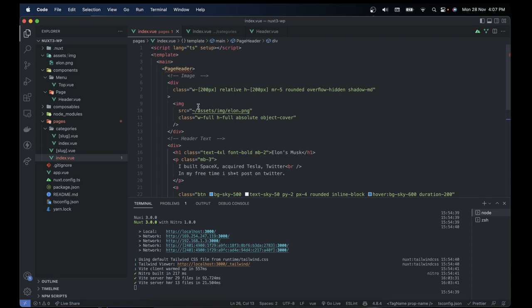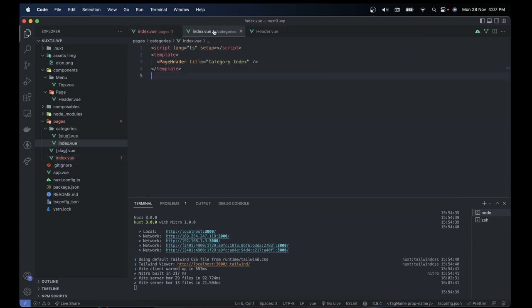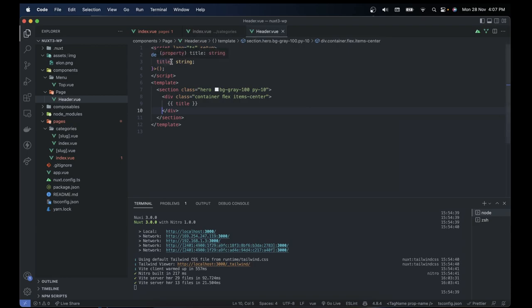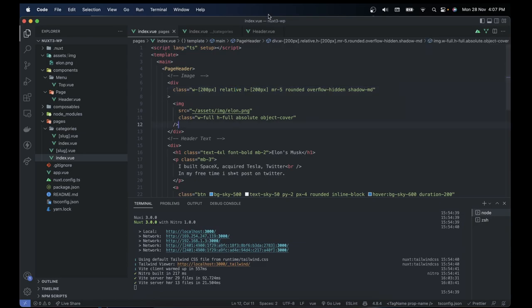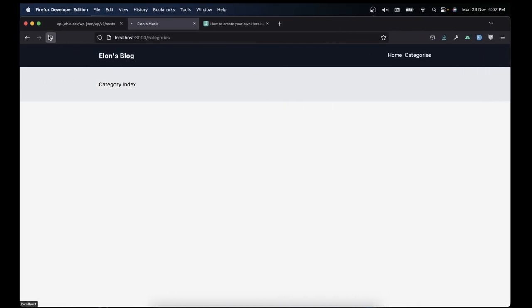The thing is, it is a little bit problematic, because you can see we don't need title everywhere. We need the title for categories, but for some pages we might need to show some images or something else, right? So we'll make this prop optional. How will we do that? We'll just add a question mark, and it will make it optional. What will happen right now if I refresh the page? You can see category index is already showing properly, and now if I go to my blog, you can see we don't have that information.